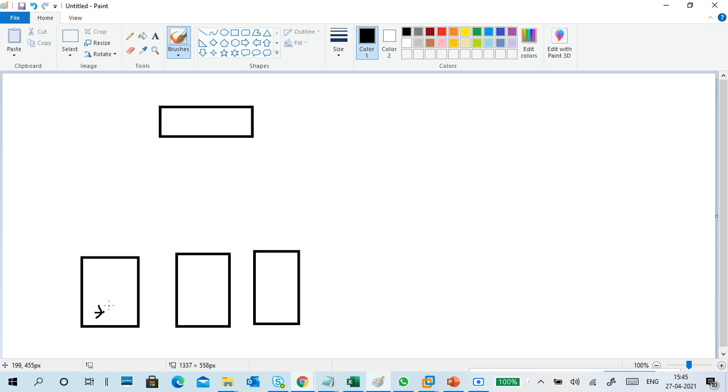So I will put a bottom. So this is my working copy. F2, F3. Okay, this is my working copy. I'll keep it in my PC only.